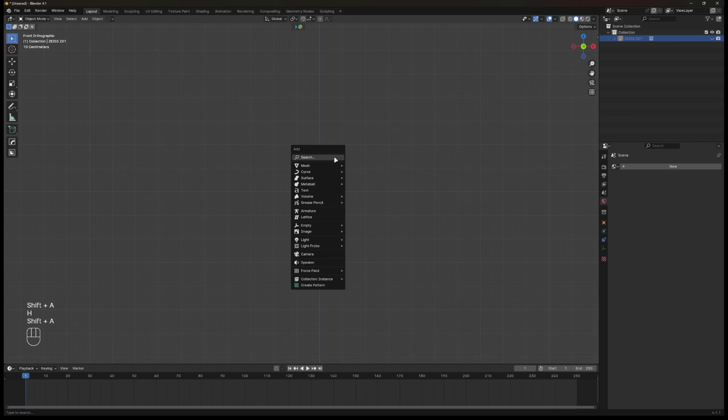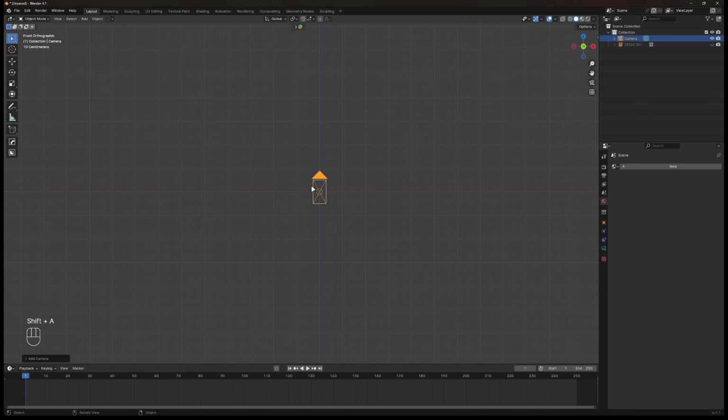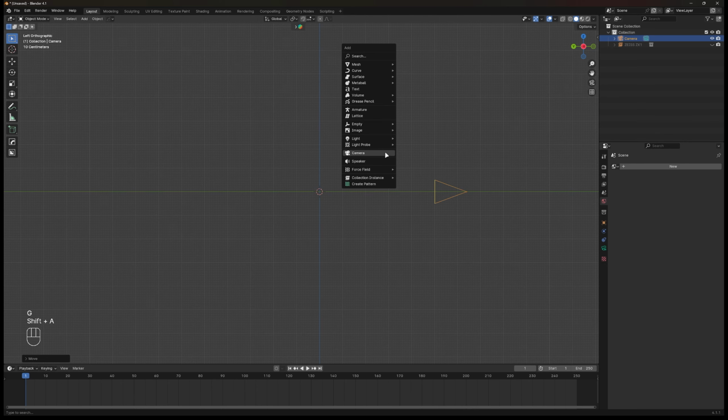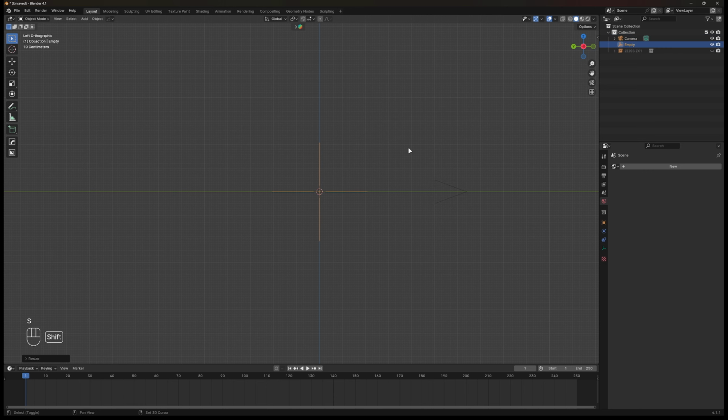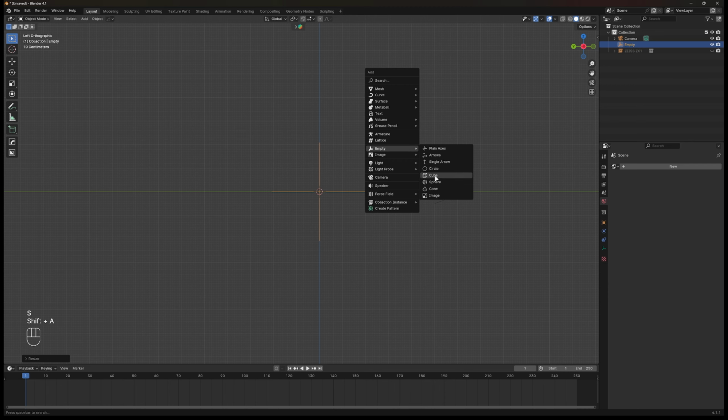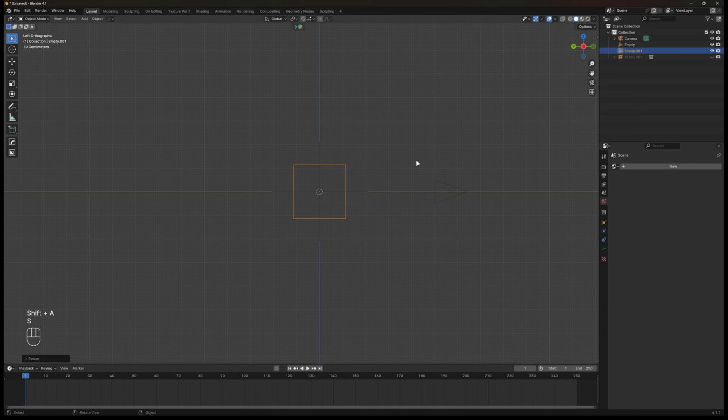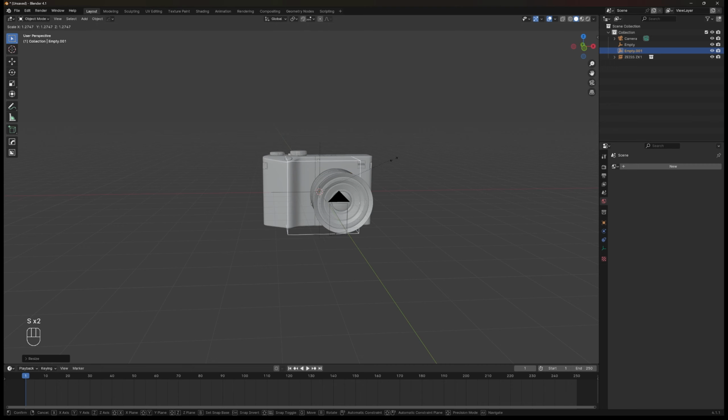Hit Shift plus A to add new objects and search for camera. Move the camera away on the Y-axis and add an empty plane axis. Resize the plane axis bigger so it's visible when we animate it later. Then, once again, add an empty but now it's a cube. Unhide the assets in the layer panel and resize the empty once again.